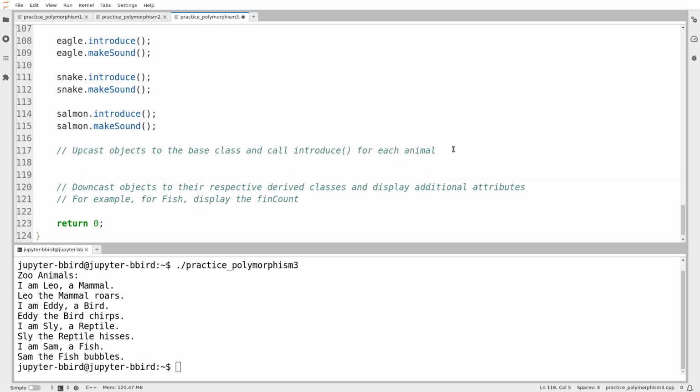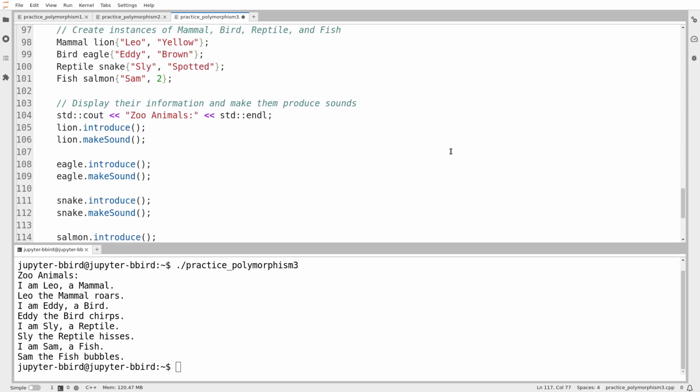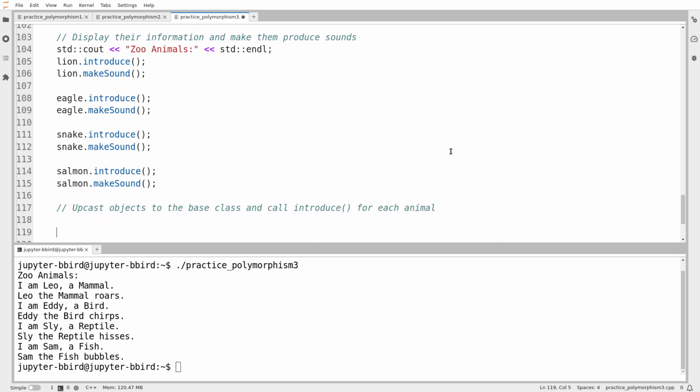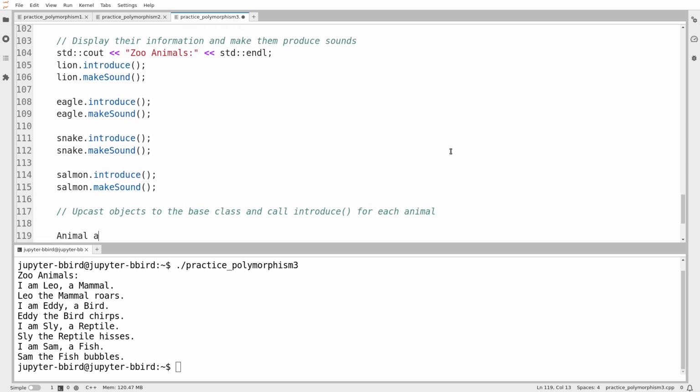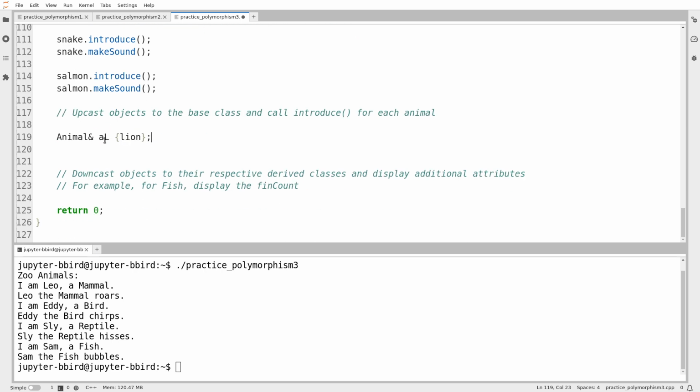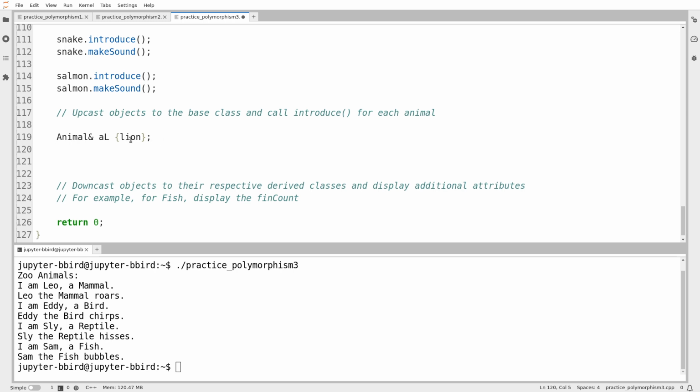It says call introduce for each animal. I feel like that might be a lot of code to write and not much payoff, but okay. So I'll write animal, I'll call it AL. This would be the animal version of the lion. Oh, it has to be a reference. So I'm going to make a reference of type animal reference, and initialize it to be a reference to my lion, which means AL and lion are referring to the same variable. However, AL, as far as you know, is just an animal, so you can't call functions that are specific to lion on it, or specific to mammal, because lion is actually an instance of mammal. And then I call lion.introduce.